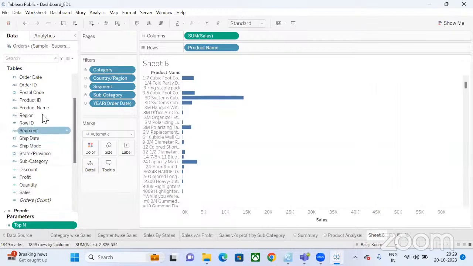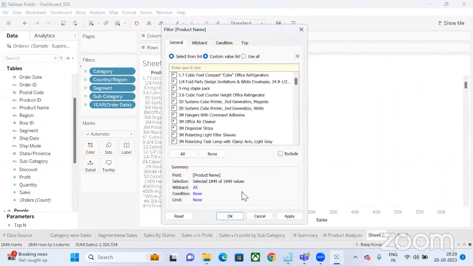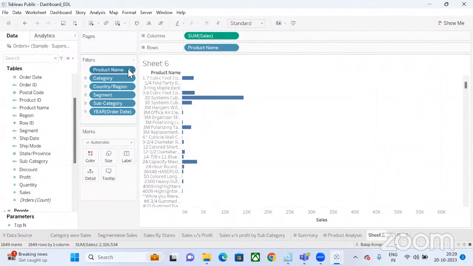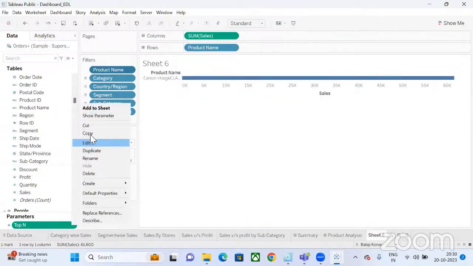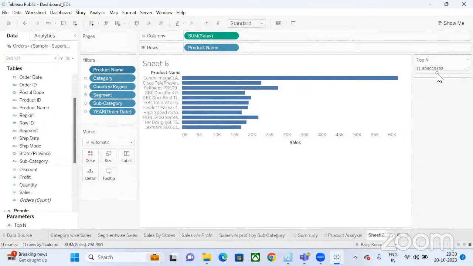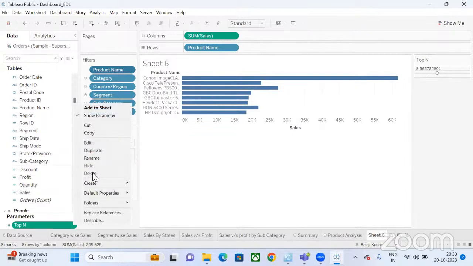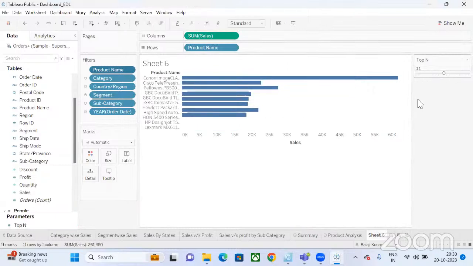Now I add the product name into the filters. Say okay. And I add edit filter. Here I select top, by field, instead of 10, I select the parameter top 10 and I say okay. Here I say show parameter so that I can view it. Okay, what is the mistake I have done? Instead of integer, I put a float. It should be integer. Say okay. Now it's moved on to integer.